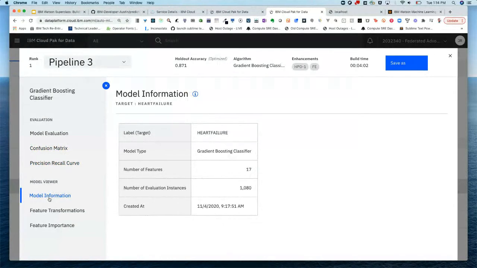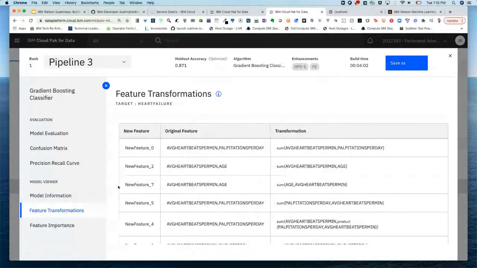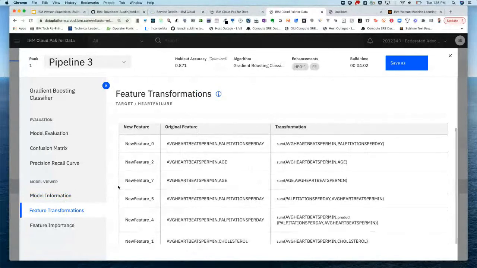We have some more model information here. So this is our evaluation, and this is our model viewer. We can take a look at our, the target was heart failure. Our model type was gradient boosting classifier. We had 17 features. The number of evaluation instances was 1,080, and when it was created. We also have our feature transformations here.